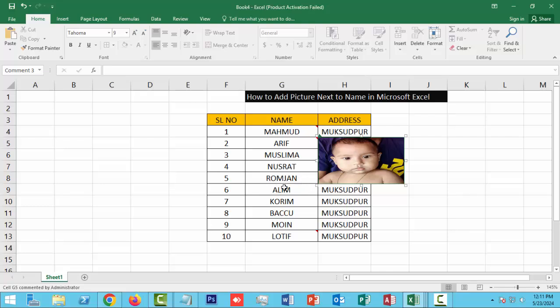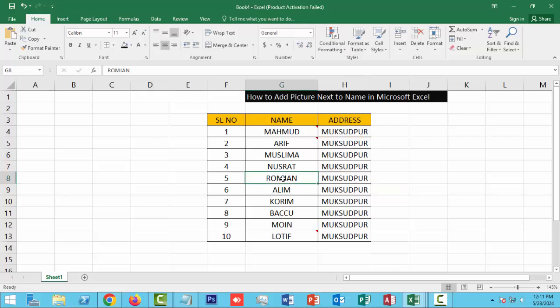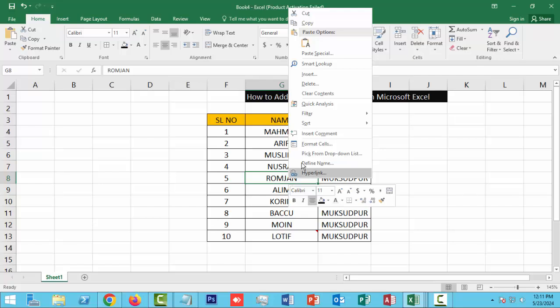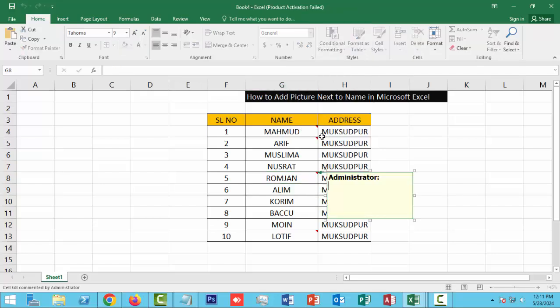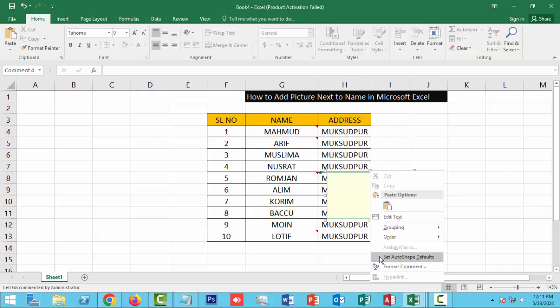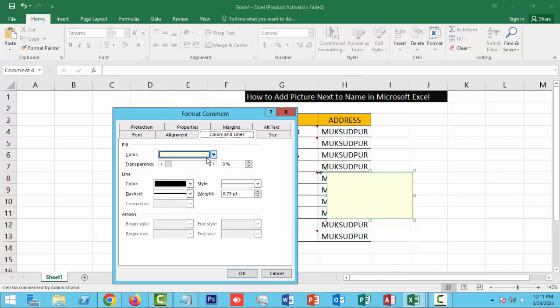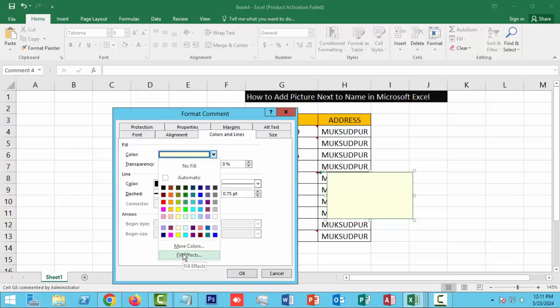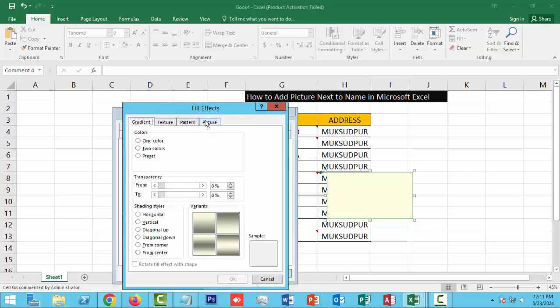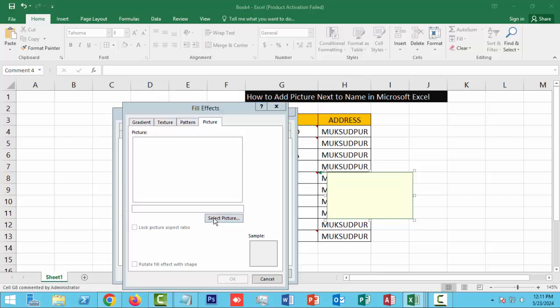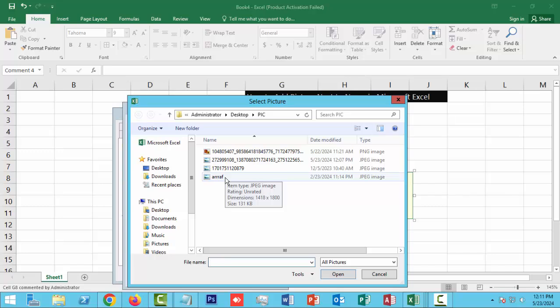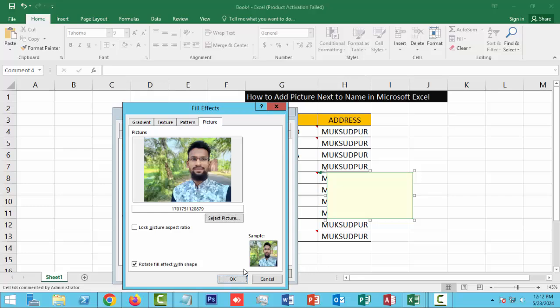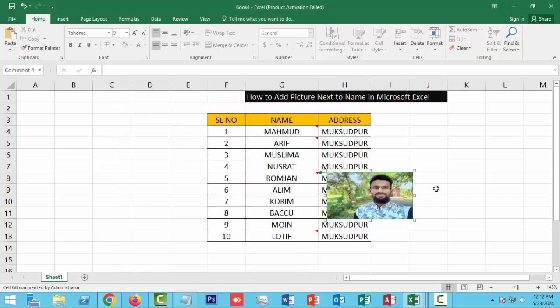Then again for the other names: click the mouse right button option, then click the insert comment option, then remove the text, then click the mouse right button and click the format comment option, then the colors option, then click the fill effect option, now click the picture option, then click the select picture, then insert the picture, now the insert option, then click OK, and then again click OK, that's okay.